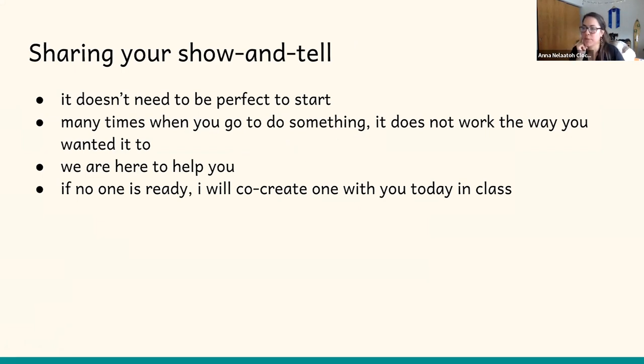And we just wanted to open by reminding you, it doesn't need to be perfect to start. Many times when you go to do something, it doesn't work out the way you expected it to or wanted it to. The reason we bring this up is because Shaksani Keek and I go through it all the time. We'll create an idea and then we're like, it didn't go the way, it went great, but it went different from how we were expecting. So just being relaxed in the knowledge that that can be how it turns out, and it's okay. We're here to help you, and if no one's ready to share, I'll co-create one with you. So let's move on.